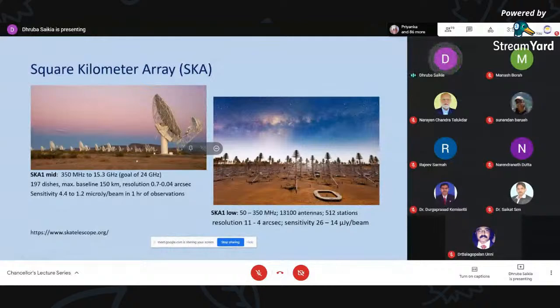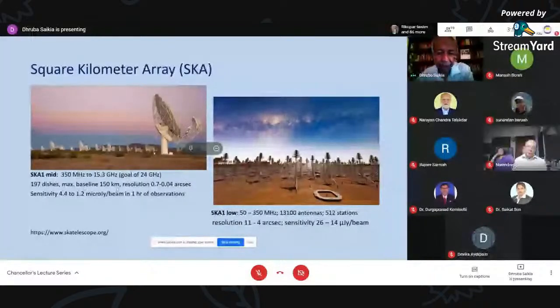This is being built in South Africa, in a completely desert-like area. You can see over here that there is no sign of human habitation. So satellites will still screw up things, but at least man-made sources of interference, industries, cell phones, etc., are minimized. At its present SKA-Mid-1 stage, it will consist of 197 dishes with a maximum baseline of 150 kilometers, and resolutions will range from about 0.7 to about 40 milliarcseconds or so. I talked about millijanskys. These will actually go to sensitivities of about a microjansky or so. So it'll be far more sensitive.